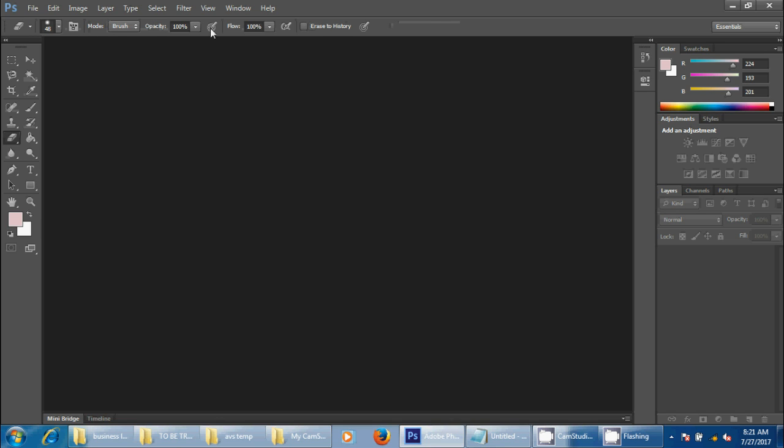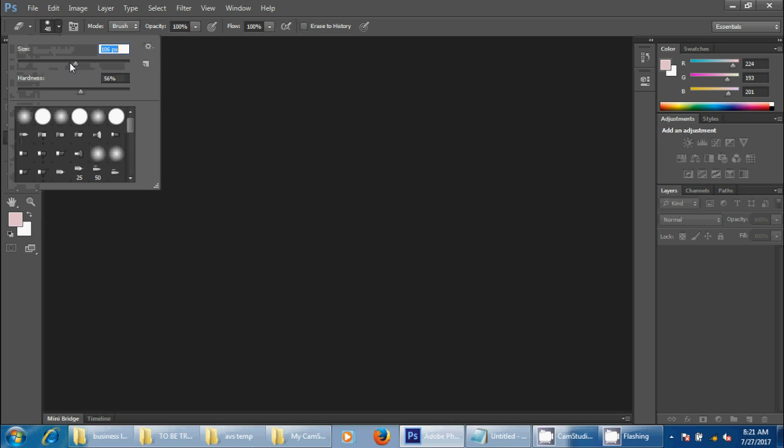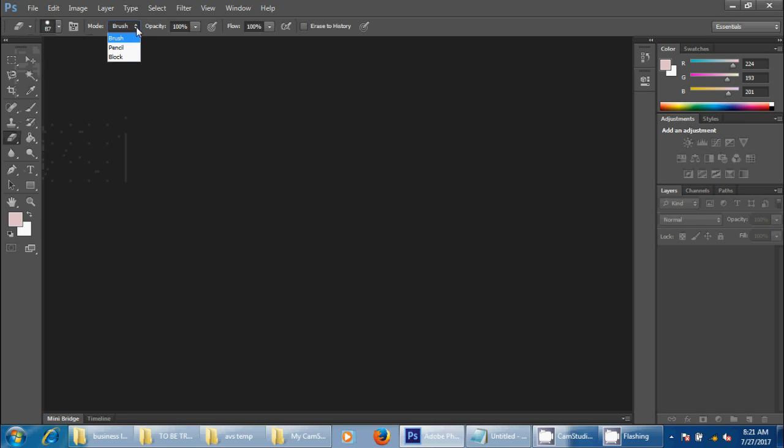You can choose the size of the eraser in pixels, the hardness of the eraser, brush, pencil, block, the type of eraser you are using, the opacity, hardness or softness, and the flow. So put simply, the property bar is nothing but, when you choose any of your tools, the properties show up over here, and that's it. Okay, the next is the toolbox here.